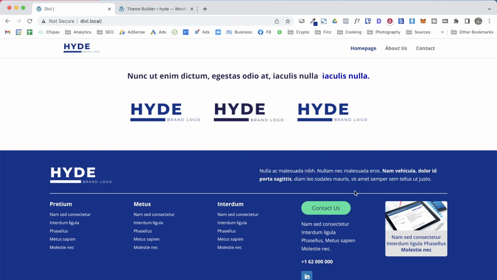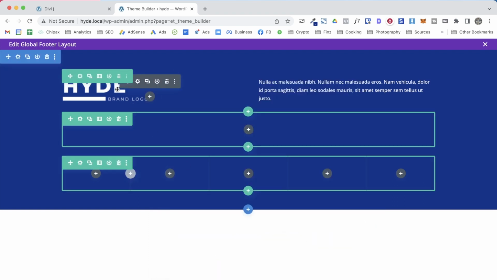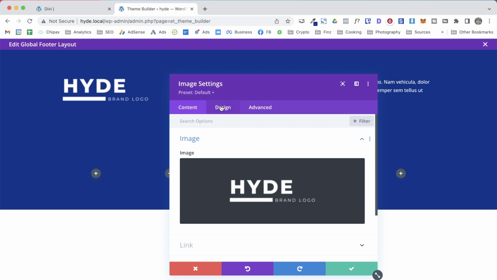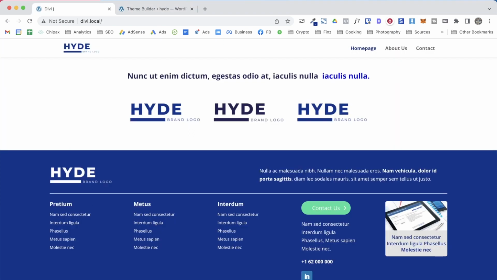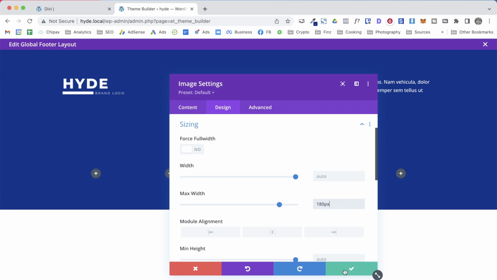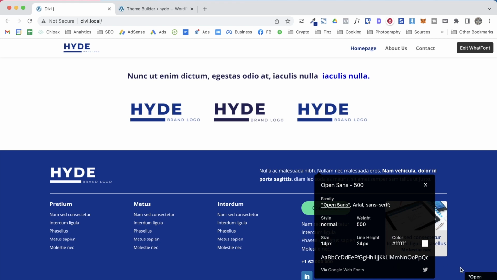Then definitely this logo is smaller, so let me change that. Let's go to the image settings, design, sizing. Maybe we can set a max width of, I don't know, 200 pixels. Yeah, maybe it's 180. Okay, let's see, the font size for this text is 14.